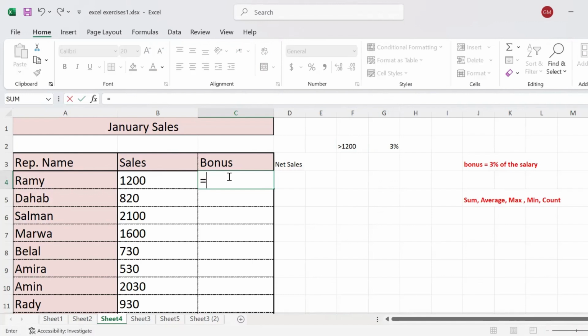How can we do that? Equals IF. And IF has three parameters: logical test, which is the condition, what happens if this test is true, and what happens if this test is false. My logical test is if the sales, here is the sales, is more than 1200. Notice that I didn't use equals, so 1200 is out of the rule.